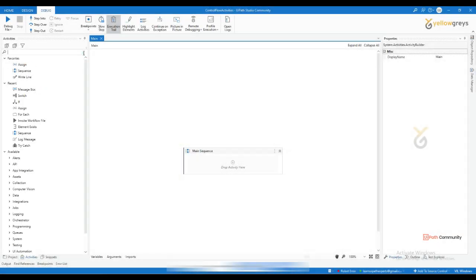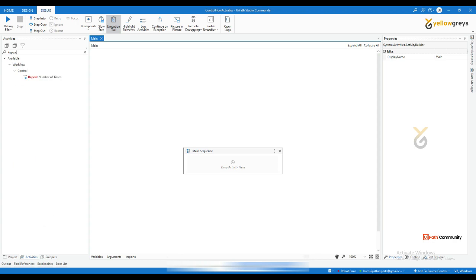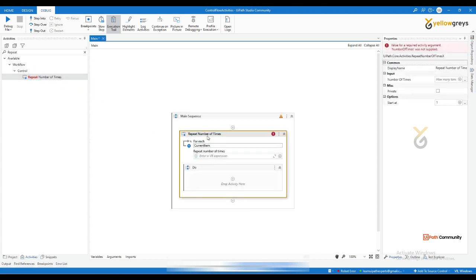So now I am going to cover one more confusing activity, which is also available in the control flow. That is called Repeat Number of Times. Drag and drop Repeat Number of Times, and here you see, you provide the number of times of execution, that is, how many times to repeat the activity.